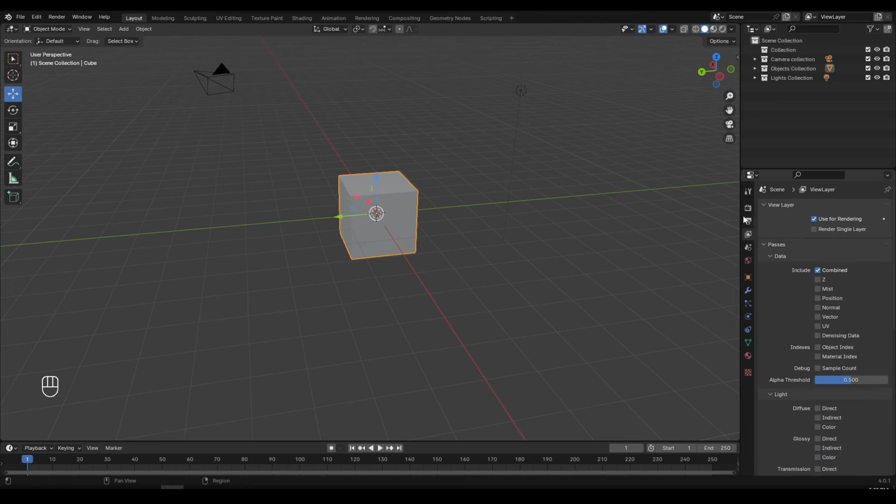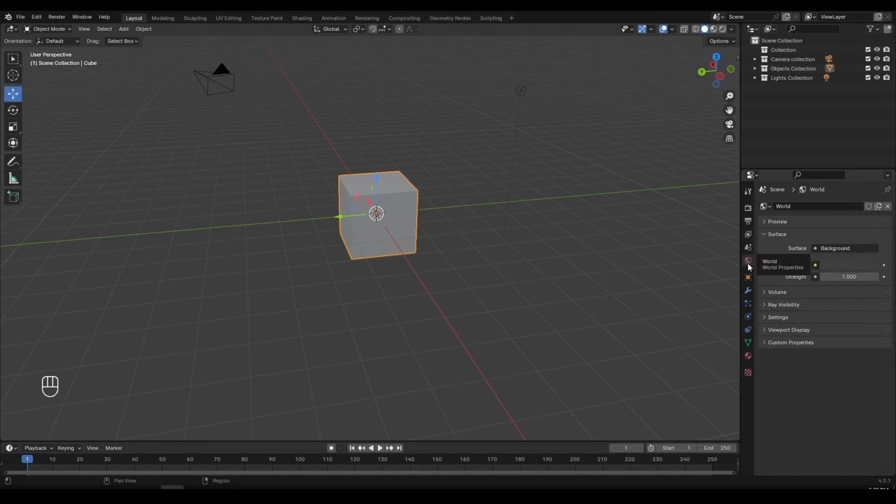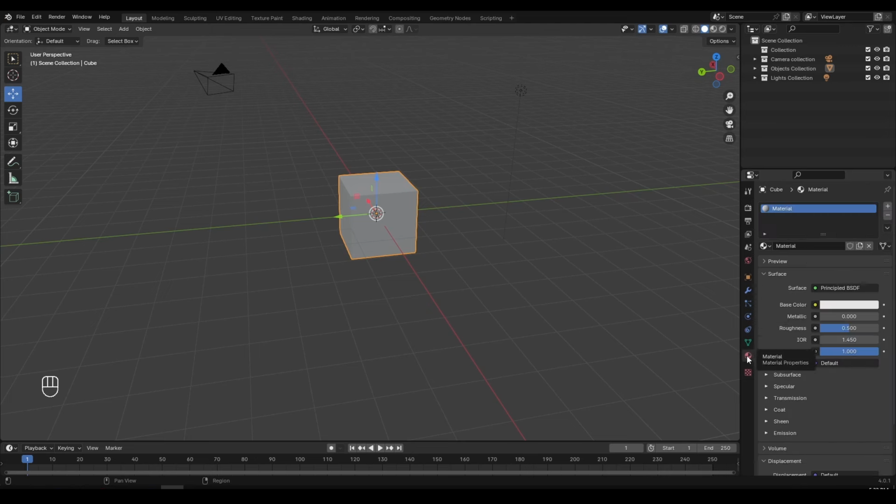Right here in the third section, we have view layers, and we can enable different layers so that we can work on these with the compositing in the lighting episode. So for now, we don't need to enable any of these. So I'm just going to leave this here for now. Right here, we have the world properties. We're going to come back to the world properties as well. And we have the material properties.